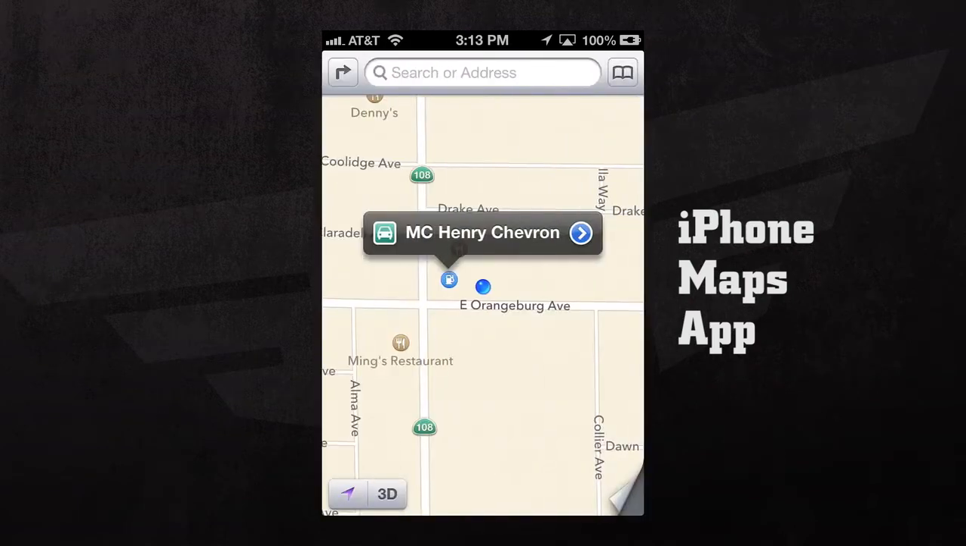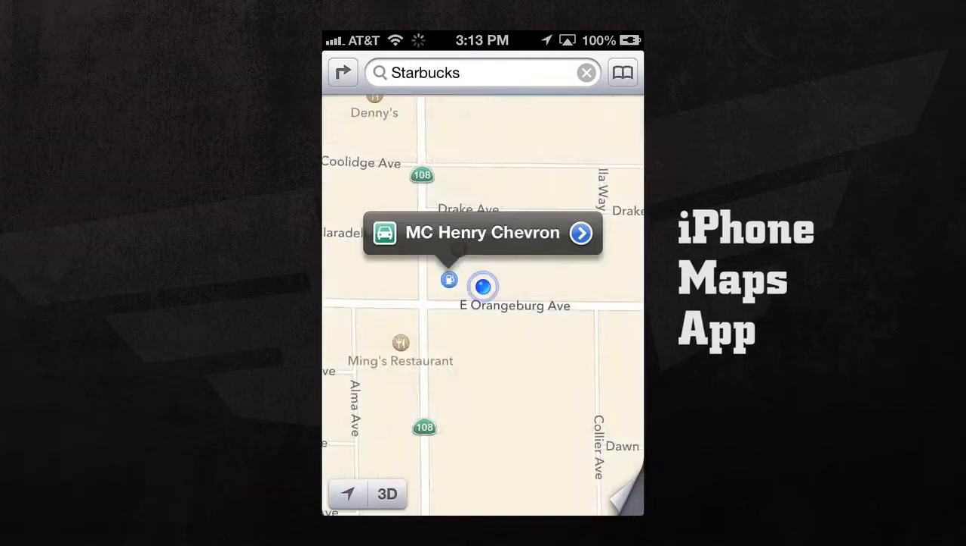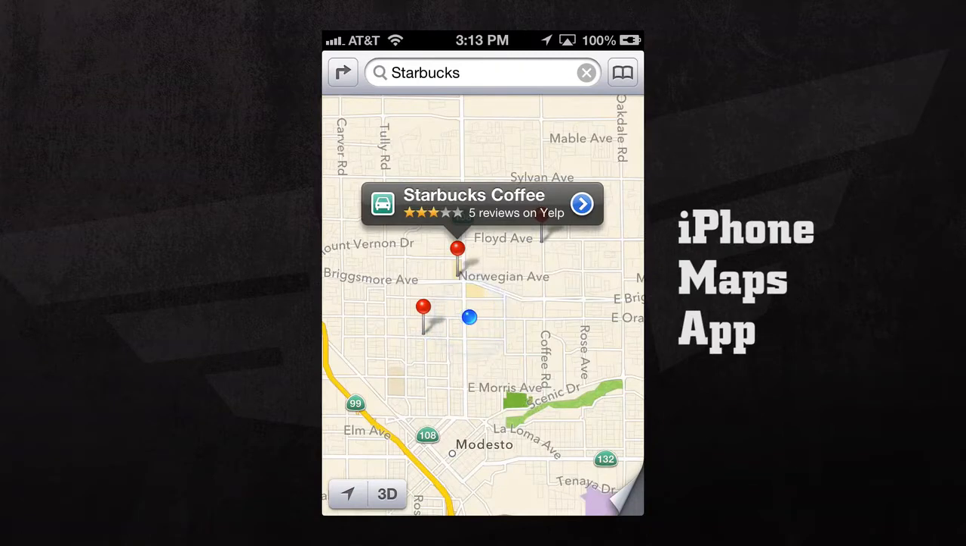If we go back to the main maps menu, here we can start searching for an address. We're going to search for a Starbucks and see how many are around us. As you can see, it found 3 of them, and the one that it selected has a 3-star rating.